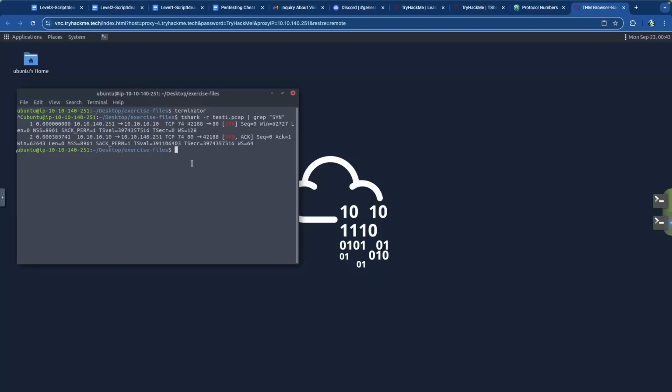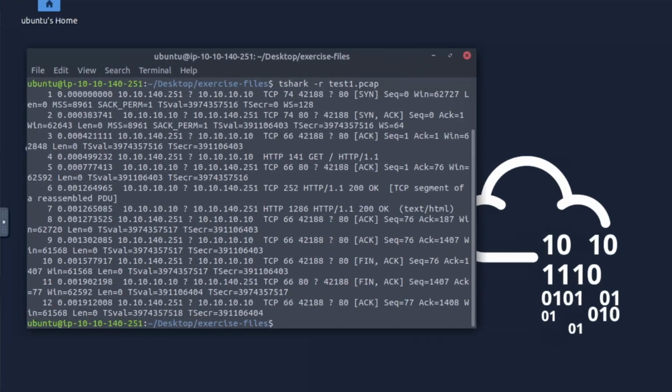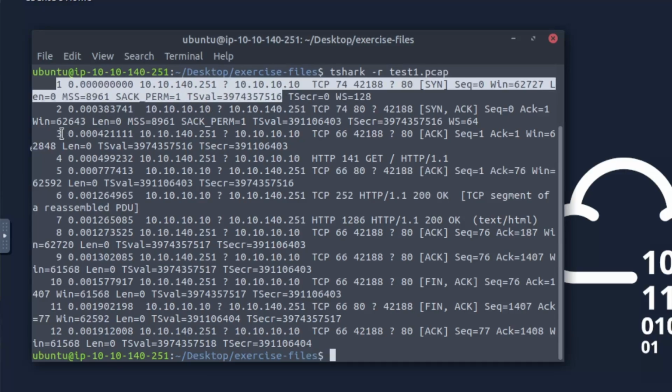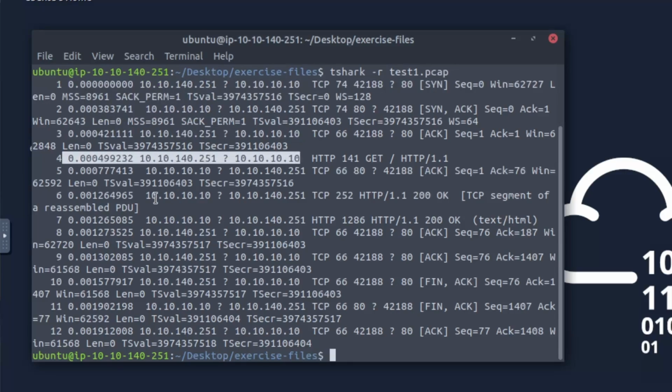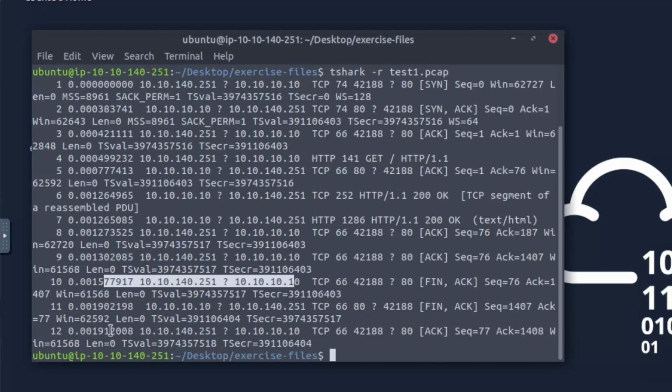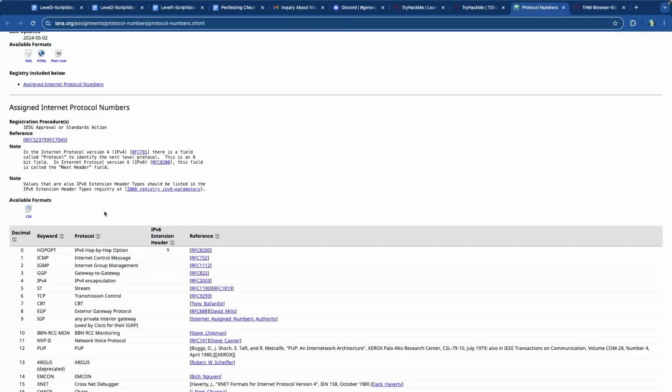So let's read through this one more time. Instead of grepping SYN, we're just going to read through it, and what we're looking for is the 10.10.10.10 IP address to be the destination IP. This is the source, and after the question mark would be the destination IP. So we have 1 as the destination IP, 2, 3, 4, 5, 6, and 7. I got 7. So let's try 7.